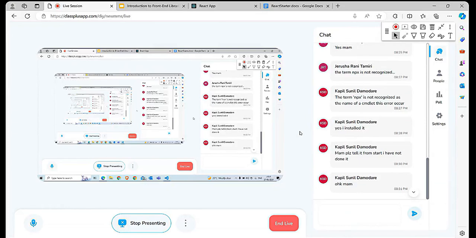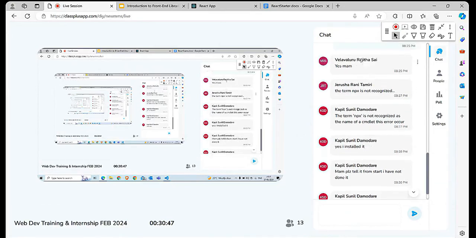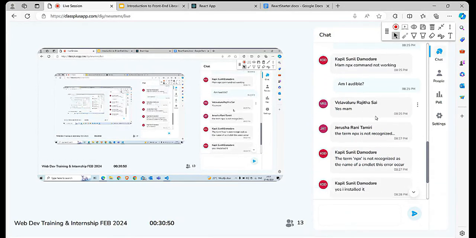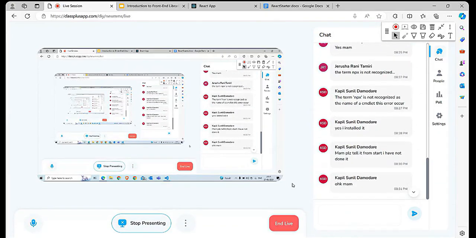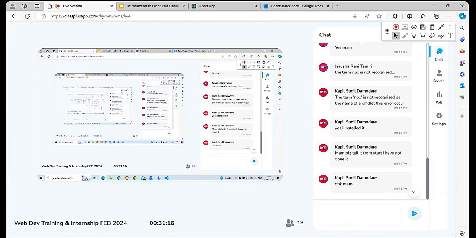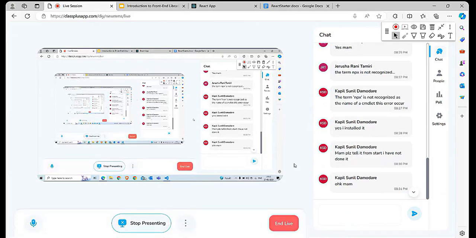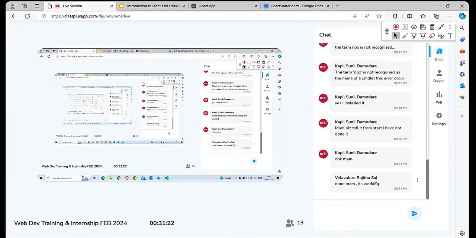Jerusha, the same issue. You also have the same issue. I guess you don't have Node.js installed, right? Install it and then it will work. Okay, guys, shall I explain you the next point? Okay, great, Sai.